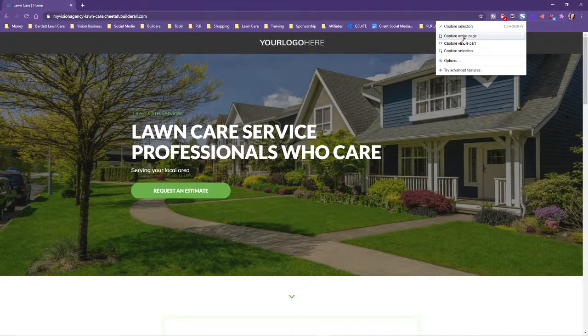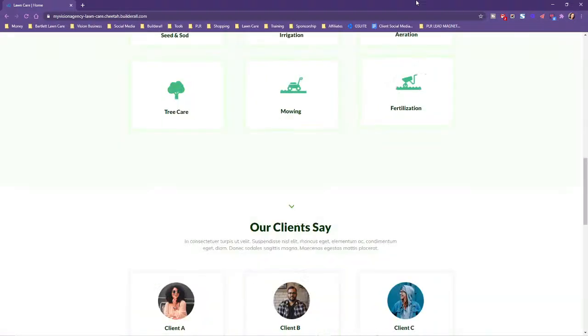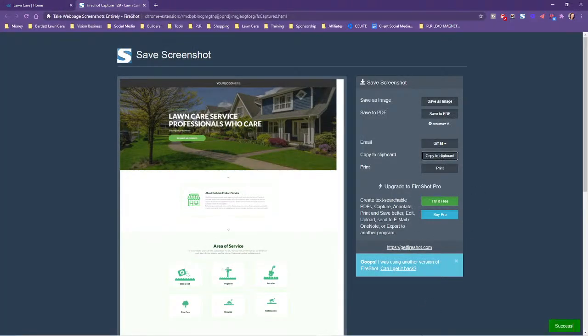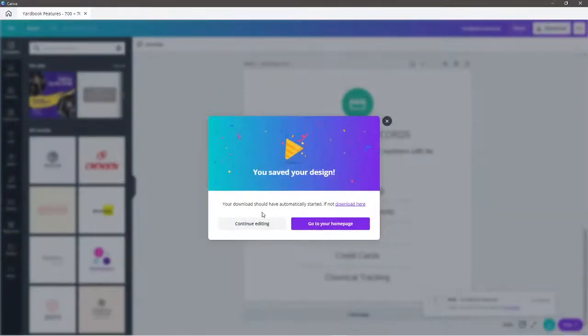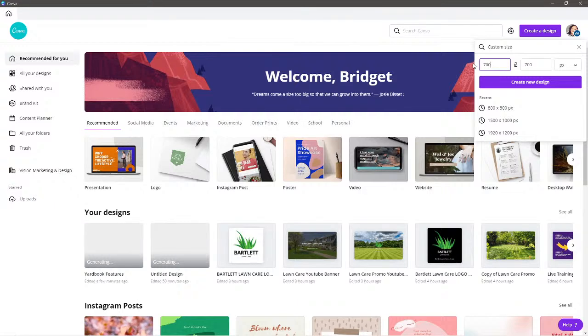All right, so let's actually do entire page. And now that we have the entire page, let's copy to clipboard and let's just go to Canva. We'll do continue editing. Let's X out of this. Let's create a new image. We'll say the width can be 1,000 and the height can be 1,500 and create new design.